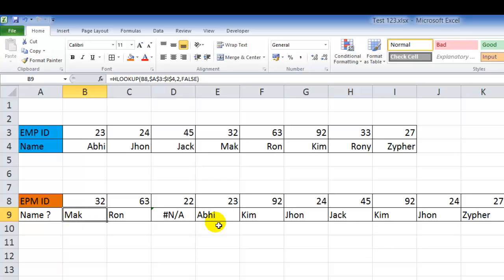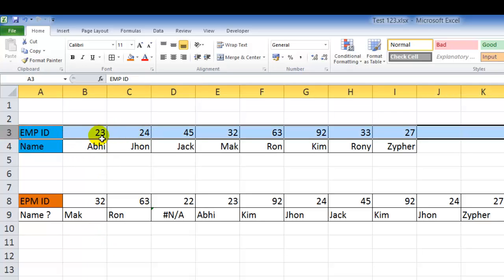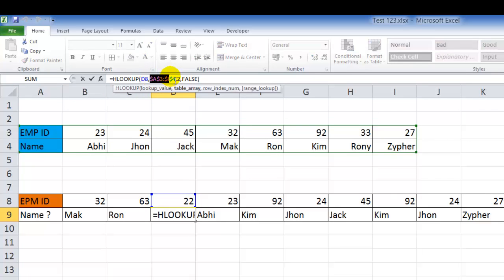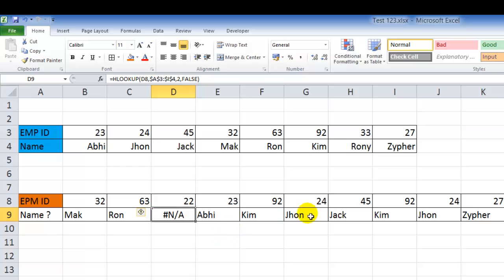So there are three things you must remember before using HLOOKUP or VLOOKUP. First, save the file on your system. Second, the row where the key is should be the first row, and the row from which you want to take out the value should be the second. Third, the range you are giving should be static. It should not be dynamic. So remember these things, and you will never face any kind of problem in HLOOKUP or VLOOKUP.